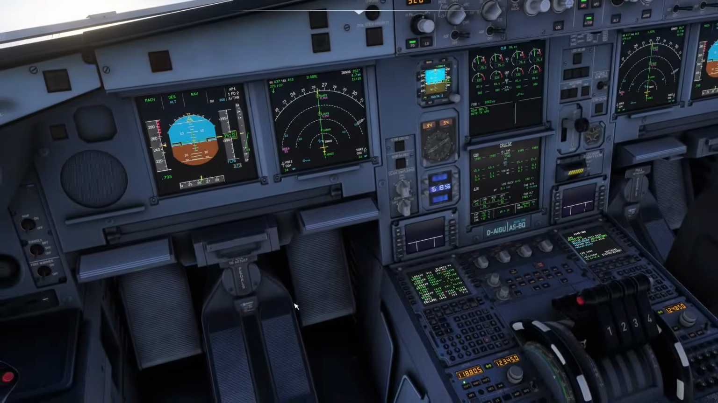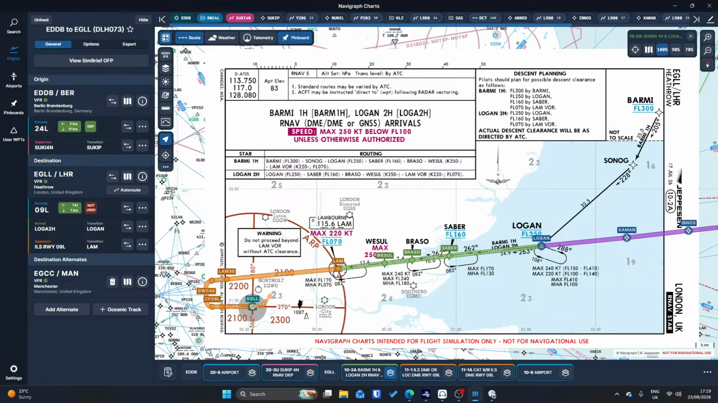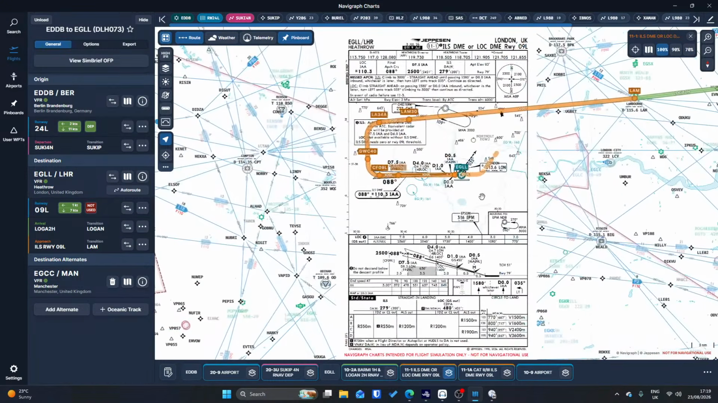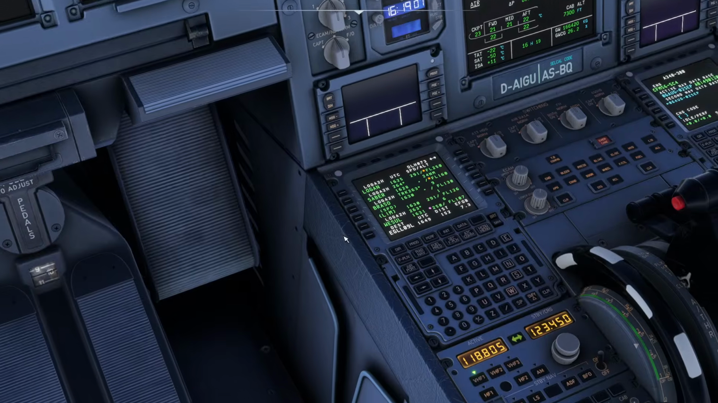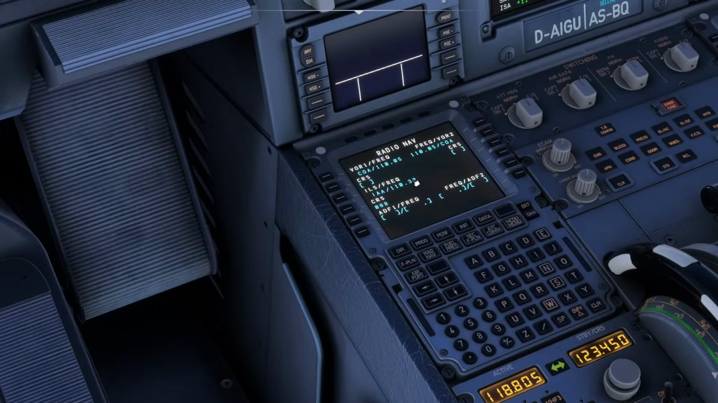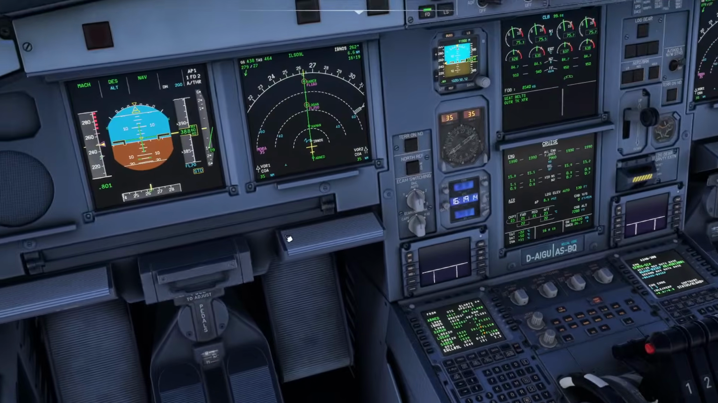Okay, let's go and double check. We think we're runway 9 left into Heathrow, so we'll go and check the numbers on that. Let's pull up the Jeppesen chart for it. 110.3, 88 degrees. And we're just double checking. 110.3, 88 degrees, perfect. So that's all ready to go.